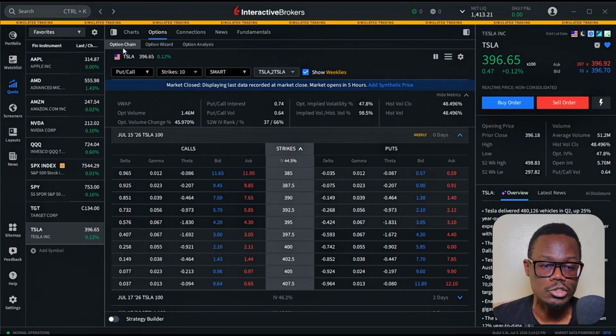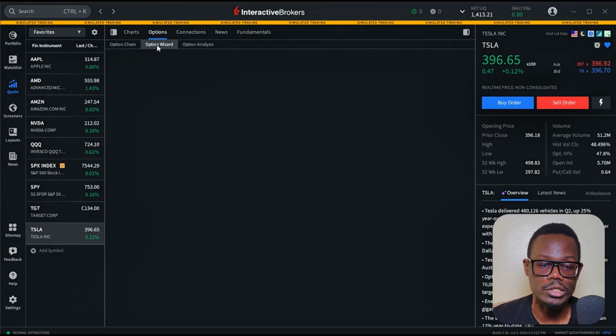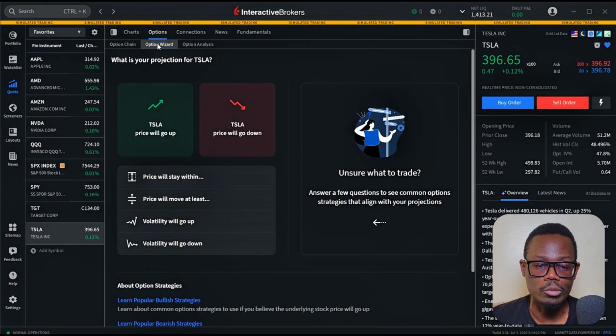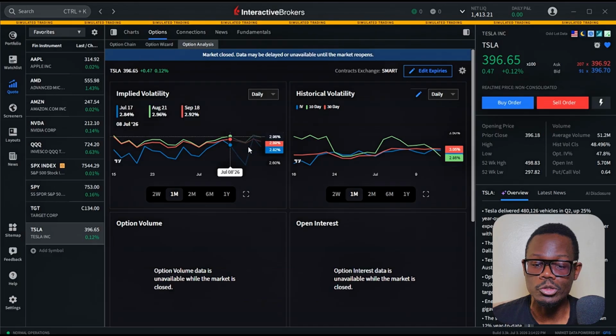So I'm going to start at the top over here. So you're going to see your options chain. Your option chain is basically this section over here, where you can actually take a trade. You also have your option wizard. Now your option wizard is just basically going to show you the projection of that ticker. It's kind of like a news section, so you might not really use it a lot. I've never even opened this section actually, but these are basically some options that you can see over here.